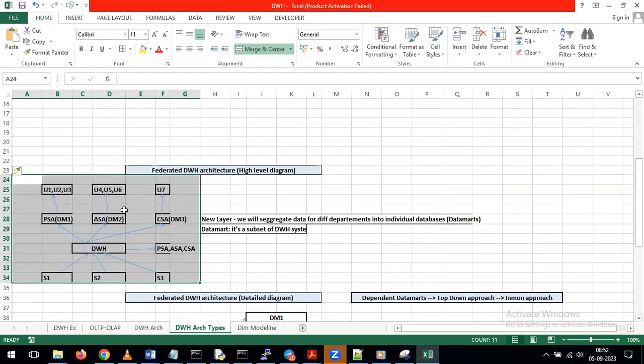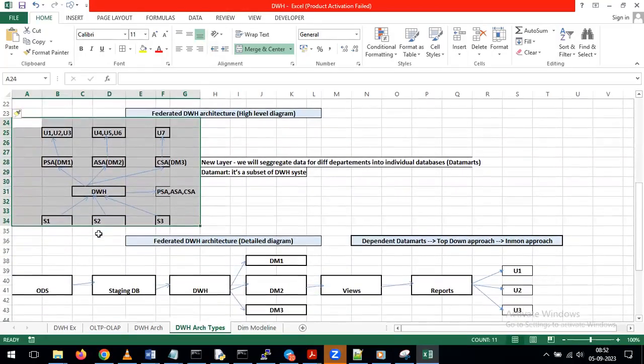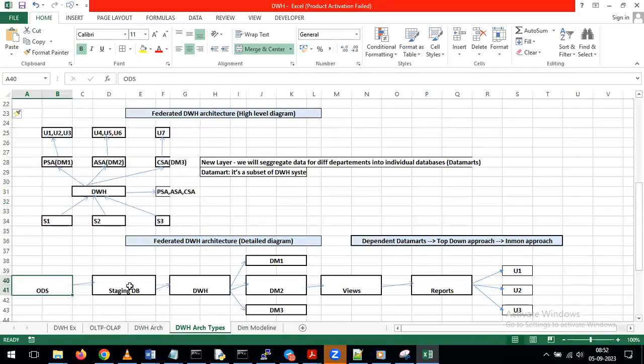Any guesses? Is this the high level diagram or the detailed diagram of the federated data warehousing architecture? High level diagram. This is just the high level diagram for our easy understanding. But if you convert this high level diagram into the detailed diagram, then we can see the architecture like this. And if you see now, again, we have ODS, staging, data warehouse. On top of data warehouse, we are going to build the multiple data marts. On top of that, again, we are going to create the views and reports. On top of the reports, our end users are going to perform the analysis.